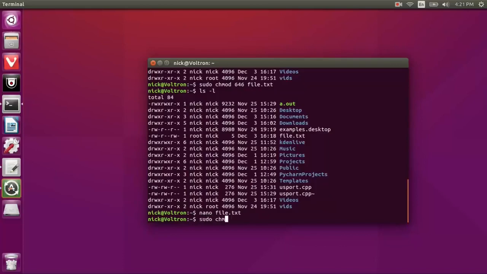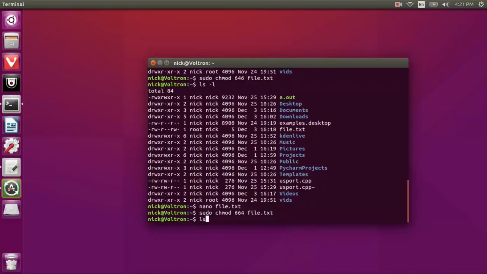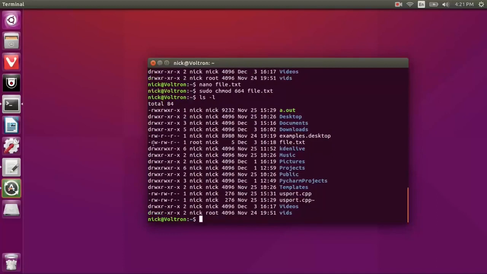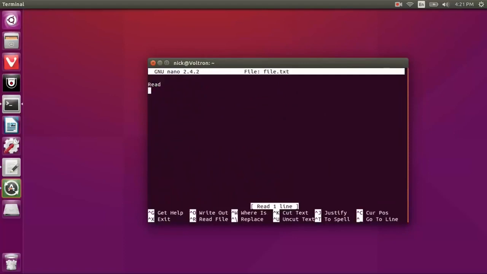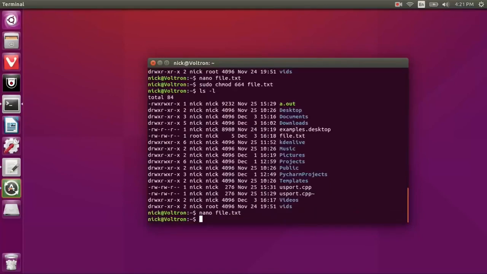So I'm going to type sudo chmod 664 on file.txt. What this has done, the first 2 columns are now read, write, and the third column is just read. So now I can write to that file.